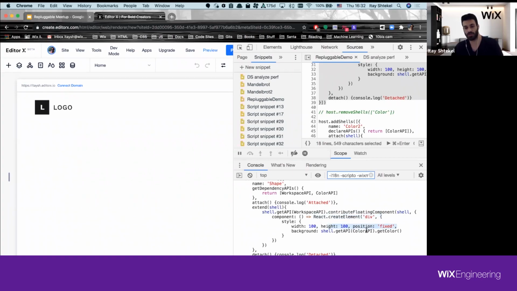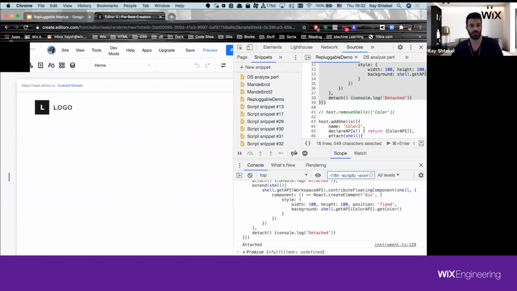So this is simply a div that is fixed position. In order to style it, it's going to request the implementation of Color API. It's going to request whoever implemented color, I want the function get color in order to set the background for this component. And we're also going to get a log if, in some case, it's going to be detached from the system. So I'm going to add this, and I'm going to get a square, a black square.